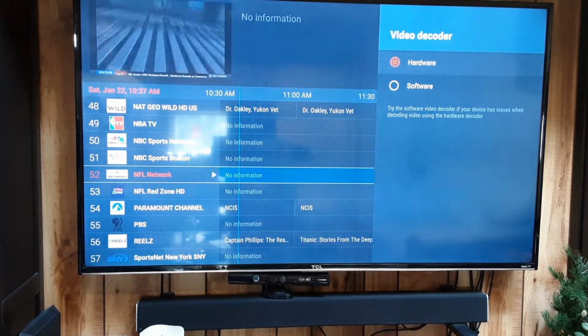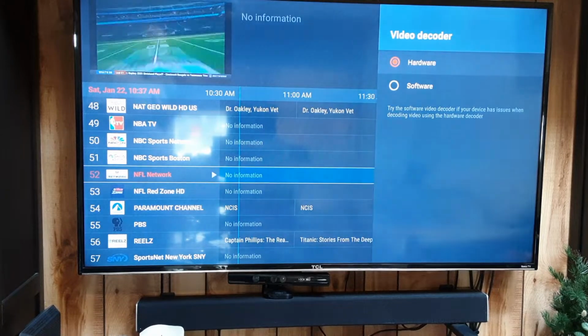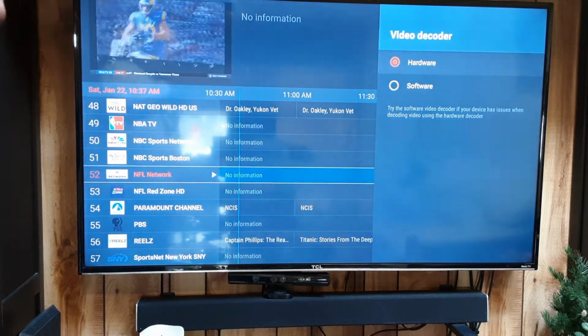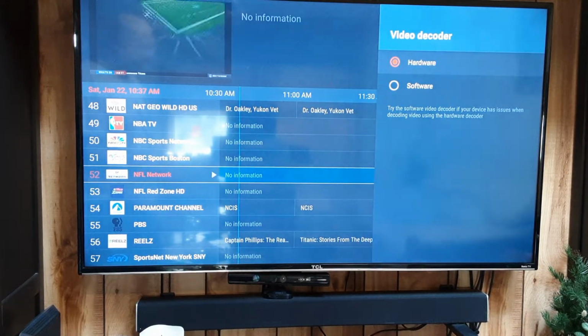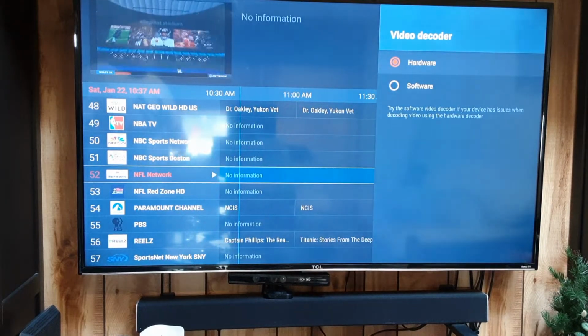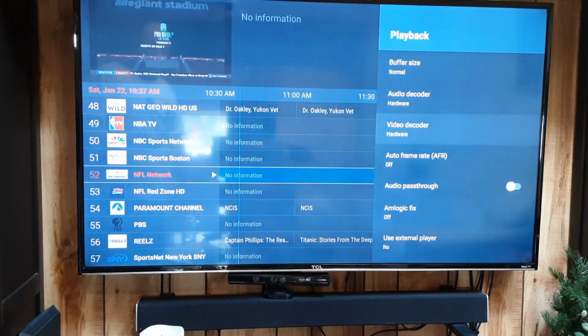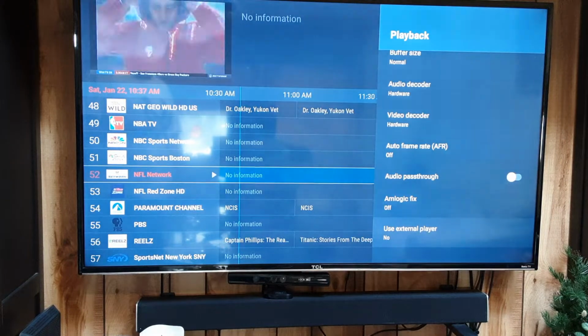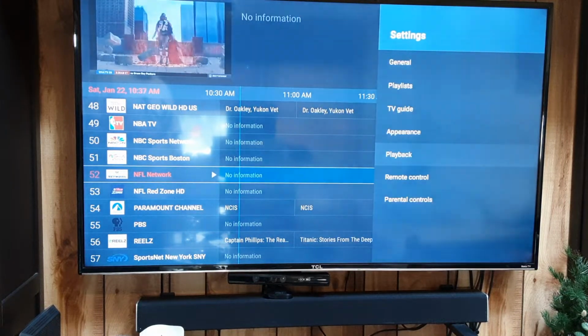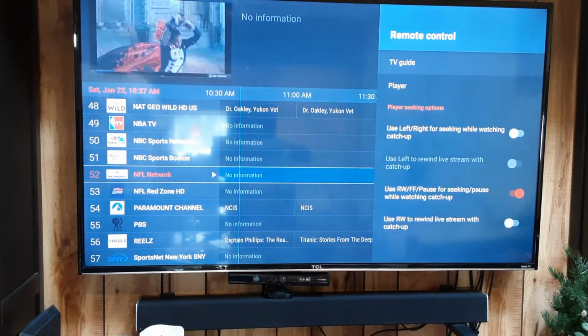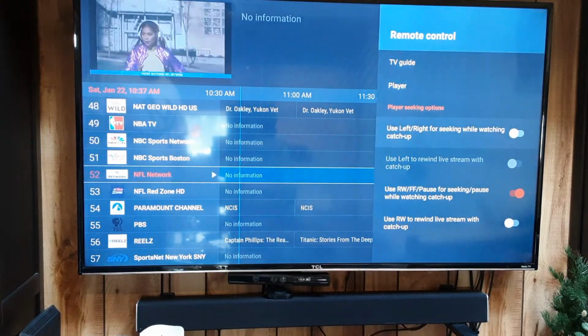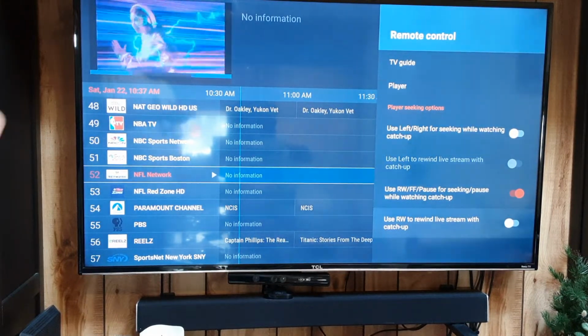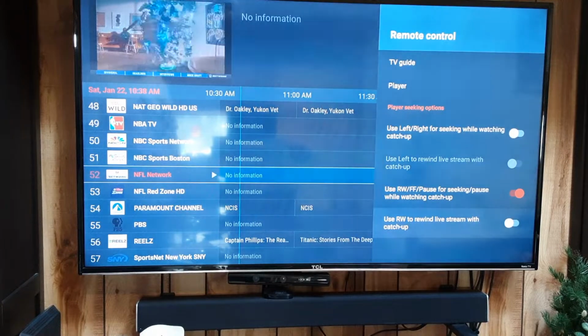Video decoder. Again, if you're having buffering, you can toggle between hardware and software, and that can certainly help with issues of buffering as well. And a lot of this other stuff is just things that you'll never use. Remote control, you have some options of what different certain things do.